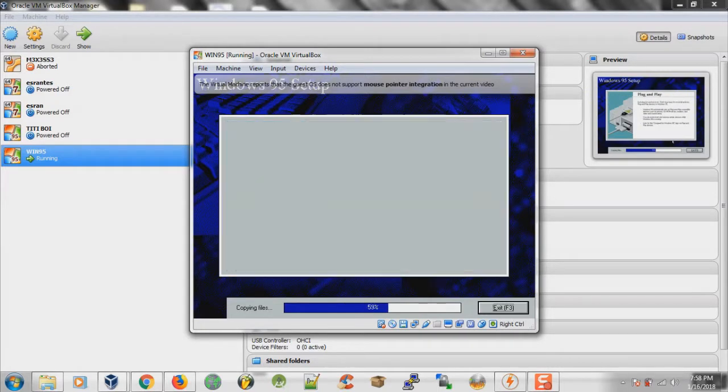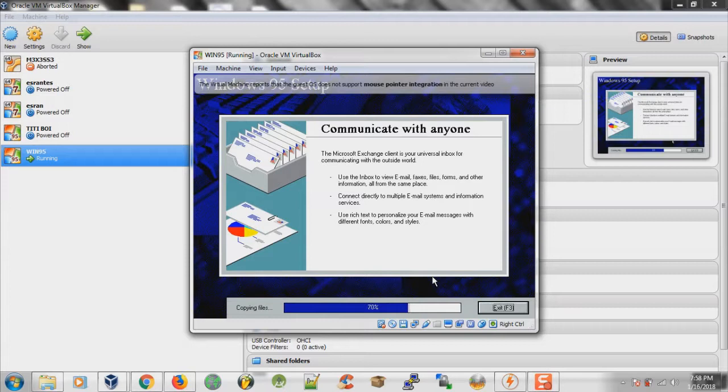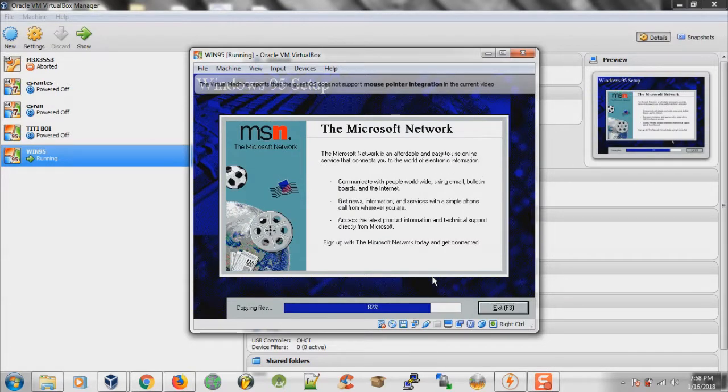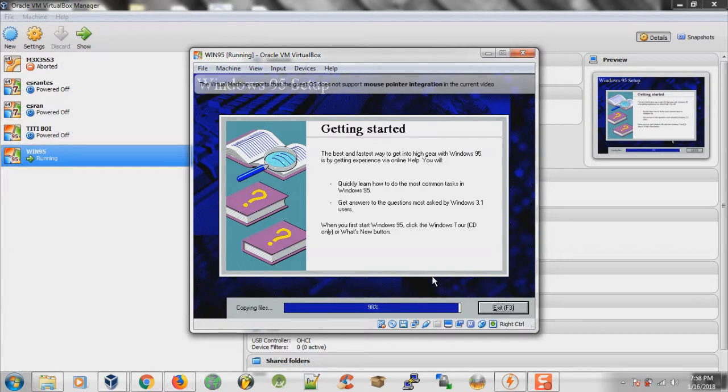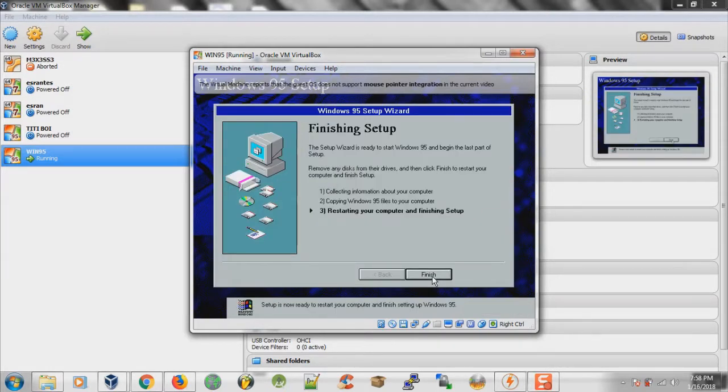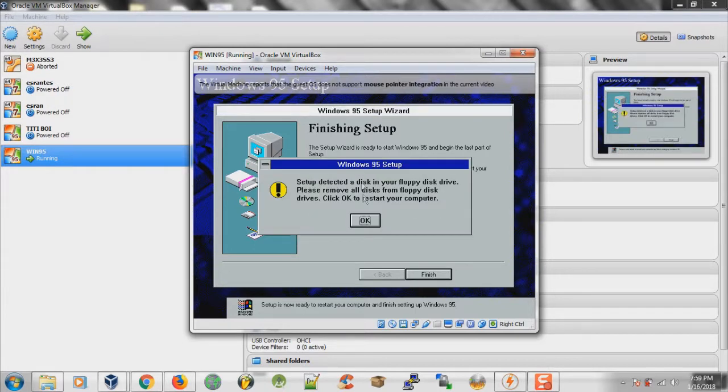Look at those graphics though, the graphics and the font, it's untouchable. Nothing today compares. They even have the Microsoft MSN network. Unbelievable. Okay, finishing setup, restarting your computer. Setup detected a disk in your floppy disk drive. Please remove all disks from floppy disk drive. Click OK to restart your computer.